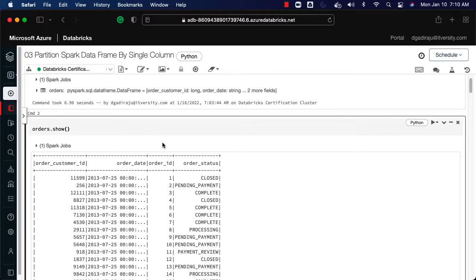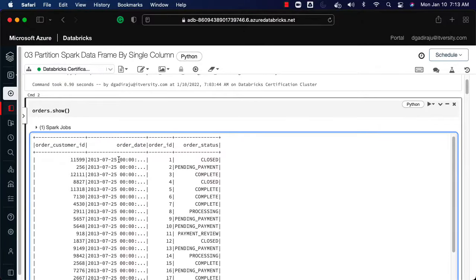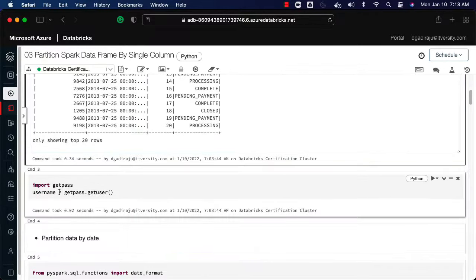Let's review order date. The reason why we are reviewing order date is because we are going to partition the data using derived values from this order date. First, we will see how to partition the data by order date. Then we'll also see how to partition the data by order month. In both the cases, we need to make sure we understand the current date format, and then we need to come up with required logic to transform the data into appropriate date or month before partitioning. We will see those details as we go along. That being said, let's make sure we have an object by name username. It is primarily to have a dynamic location with respect to writing data to the target location.